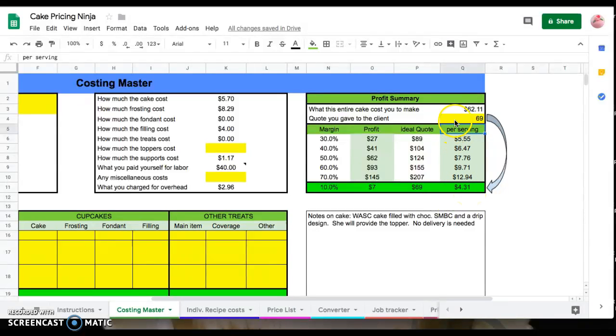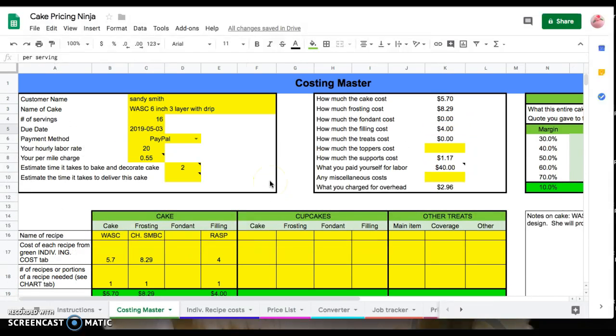So this is just a super cool little tool here that you will use all the time, and you're going to have a really good reason to quote what you quote, and you're not going to feel bad about it anymore and no more apologizing for your quotes. So I love this little tool right here. This is the whole crux of this whole spreadsheet, this little guy right here. So that's how you come up with your price for that particular cake.